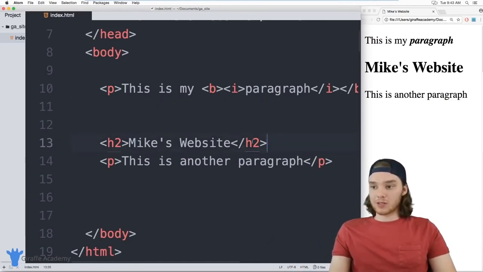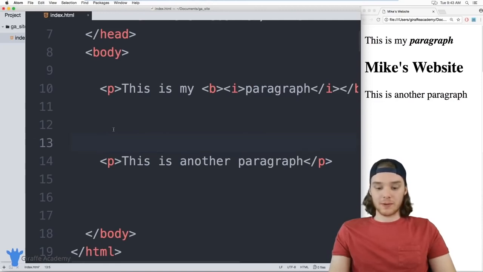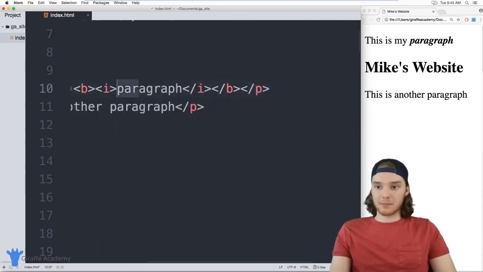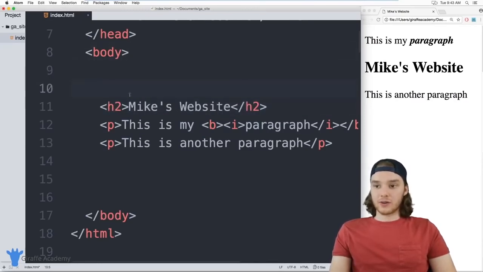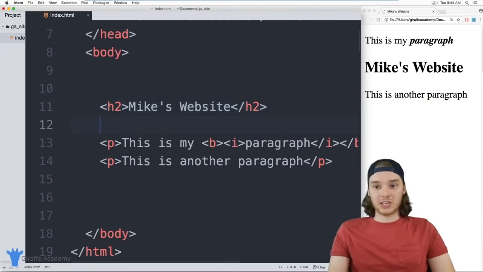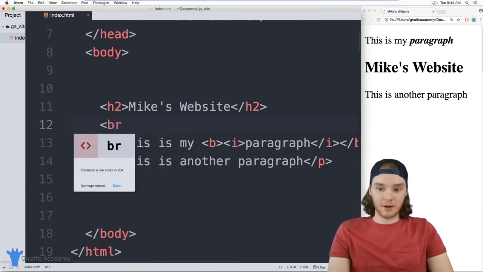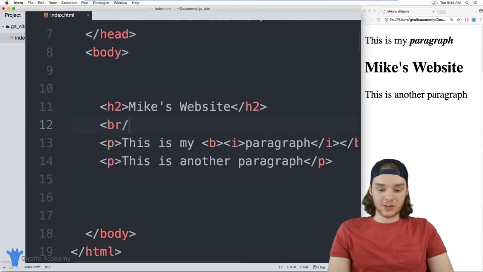So imagine that we wanted to create some white space. I'm just going to put this header back up here so it's a little bit easier to read. I could actually create a new line. So let's say after this header 2, I wanted to make a new line. I can use another HTML tag, which is called a break. And the break tag will basically create a new line in our HTML document. So I can just do a less than sign, a BR, and then a /, and a greater than sign.